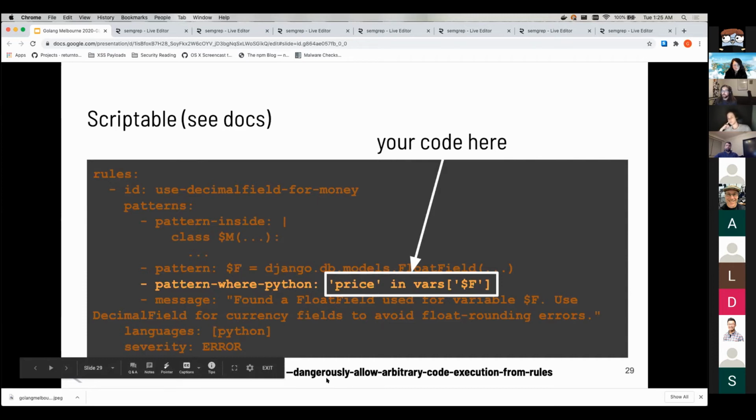Because this ends up reaching out directly to an interpreter, like the Python interpreter, you have to use this dangerously allow arbitrary code execution from rules flag, which is very explicit, which means you know exactly what you're getting into. We're trying to be very clear about what's happening so that you're not surprised if you accidentally allow yourself to be injected or something like that.